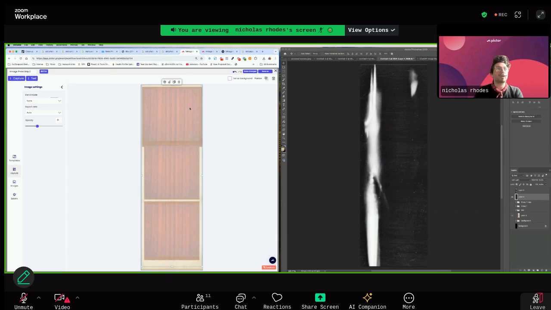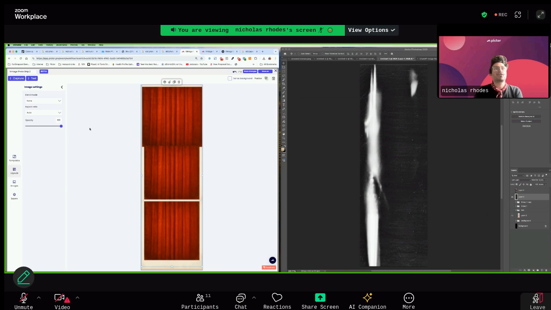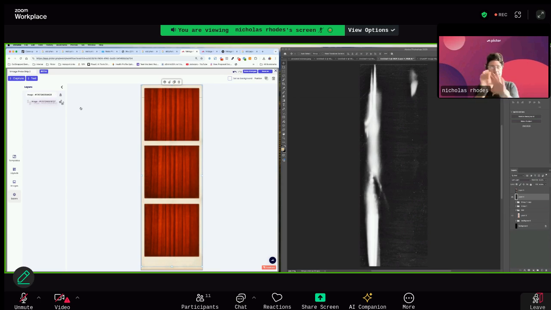Does anyone have questions? I'm going to bring that opacity back up to 100. And now I'm going to go and drop that behind. So essentially now we've made multiple layers. I'm also going to lock that. So if we were looking at this from the side, we have our overlay, which is the frames, and our background behind it.